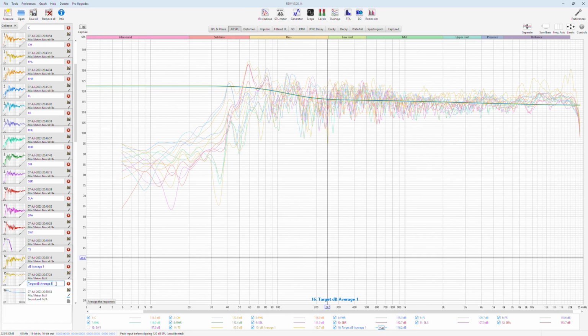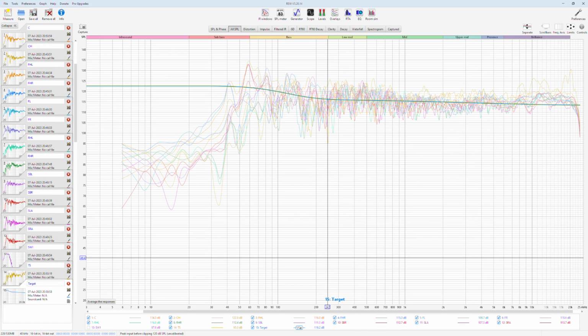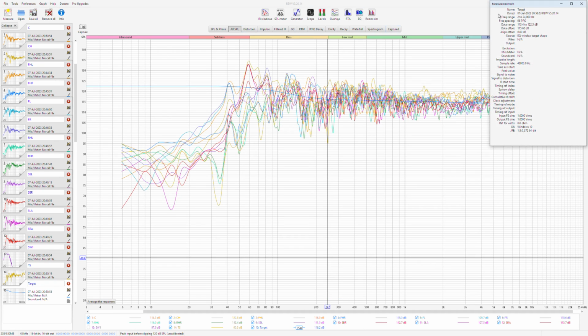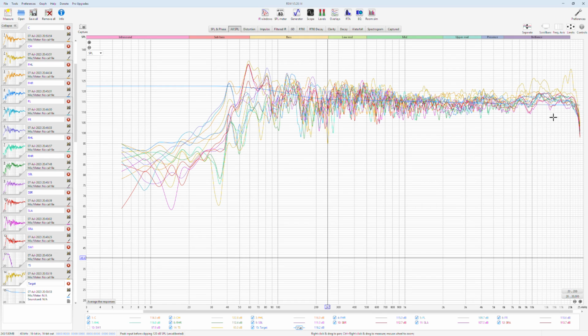We can call this, in short, just target, and you can get rid of dB average. If you check the info of target here, you will find its dB offset. This is the target level, 115.60. Sometimes it could be not 0 but 62. You have to enter this level for every speaker, whatever you see here. It accepts 2 digits after the decimal, although it doesn't show it on the window. Now, 115.60, 1/48 smoothing.